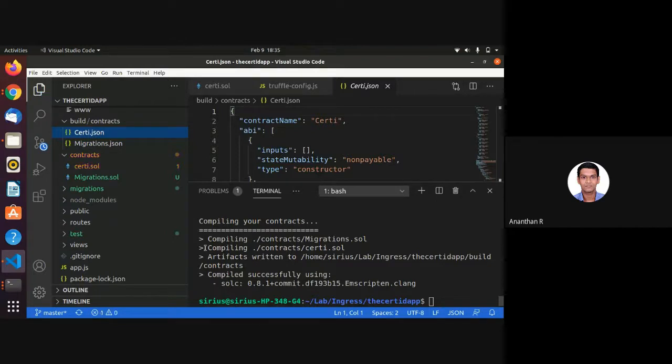Then the next thing we need to do, after we compile, is deploy the contract into the blockchain. For that, we actually need a blockchain. We haven't really gone into the client part. So let's quickly go ahead and run a client, an Ethereum client, for us to deploy our smart contract.